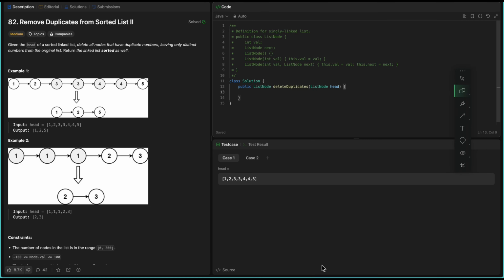Hello everyone, let's talk about another medium problem today. Remove duplicates from sorted list 2, LeetCode 82. I think we have already seen remove duplicates from sorted list 1. And this problem is medium because it also involves some more edge cases compared to the previous problem.